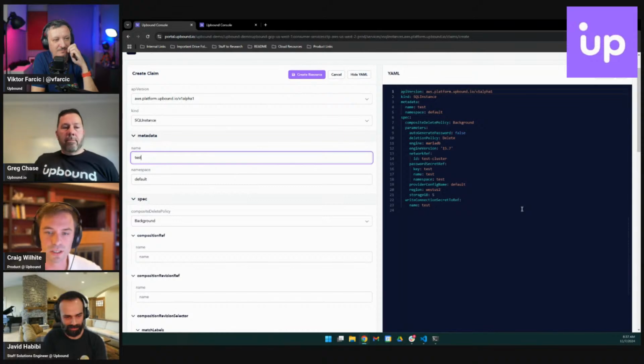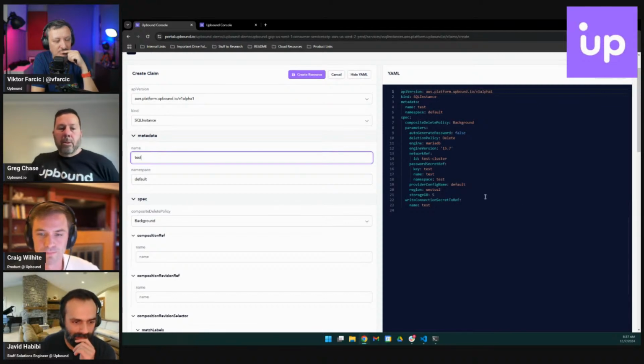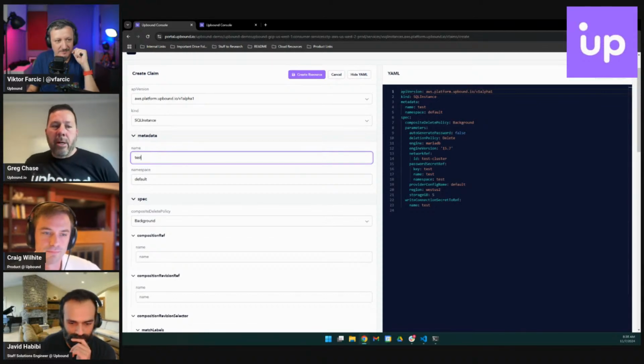In that way, Javid didn't have to know to build out this claim on his own. He used the form to do that, and then you can copy that into Git and roll it out with GitOps. That's a really nice shortcut. I bet Adam would even like that.